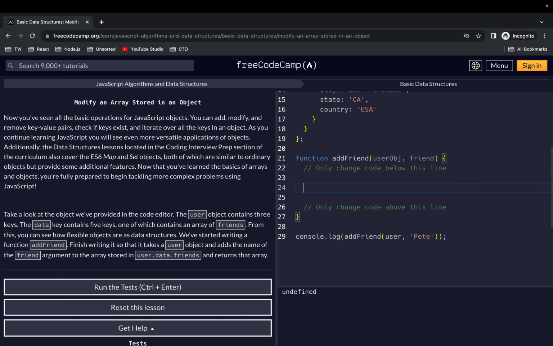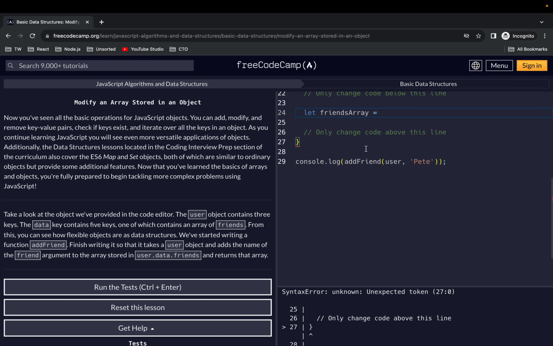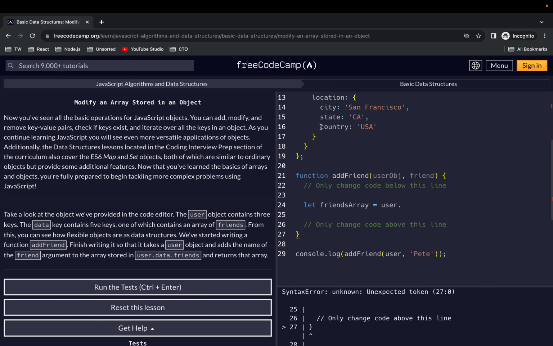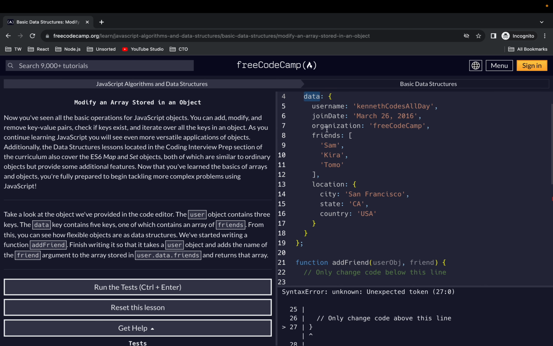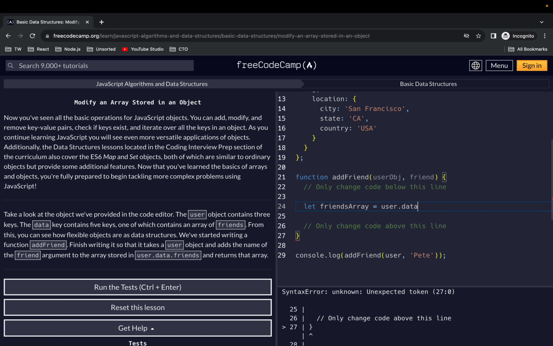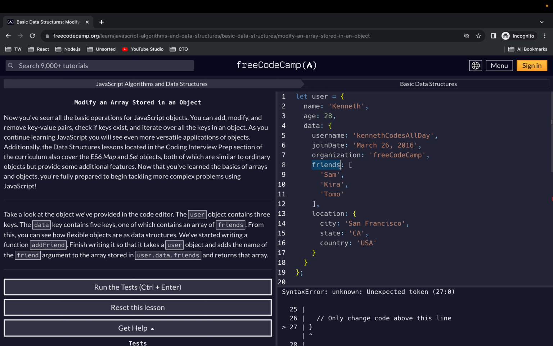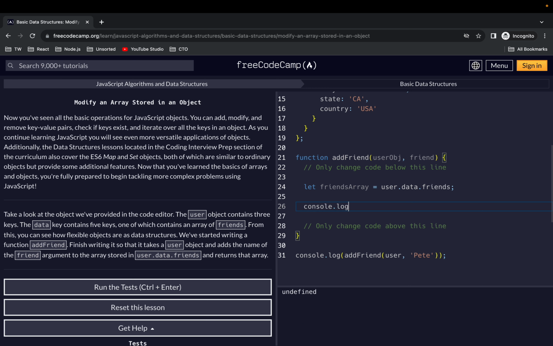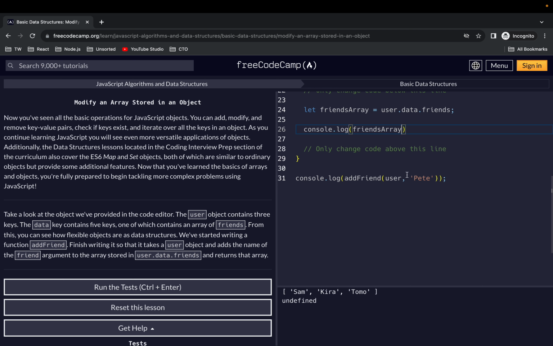So let's see. First, let's get a friends array. To get a friends array, you're going to say user dot data dot friends. Now let's console.log the friends array to see what we are getting. As you can see, we are getting this.